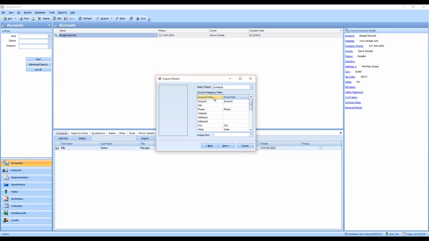This is going to take us to the account mapping table. Look here at the top. I want you to pay attention to that. Account mapping table. This means we're mapping information on the account level. This is relative to the company. So we've got the account name. We didn't have a site. We got the phone number. We didn't have a website.